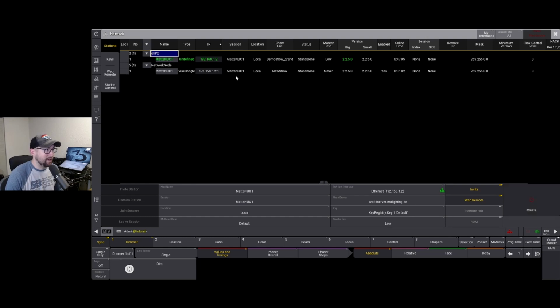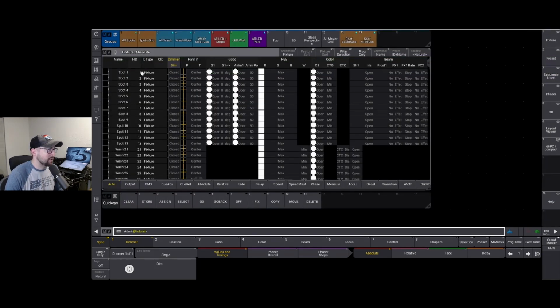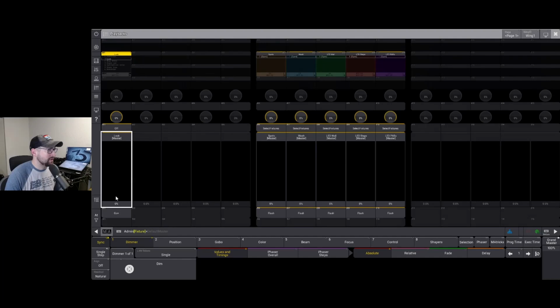And there we go. Now that we have selected that IP range, you'll see that Depence is actually showing up as Viz plus dongle under the type under network node. So basically, once we create our session, yep, there we go. It looks like everything's connected. We'll go ahead and check Depence after I get something pushing to it.